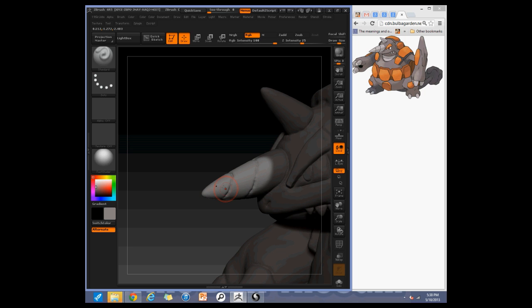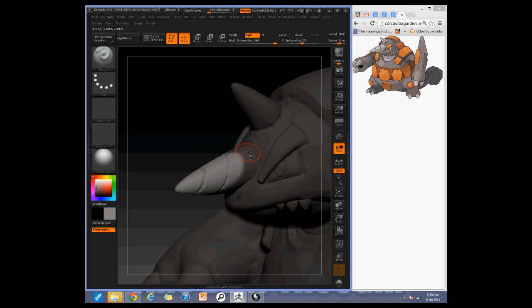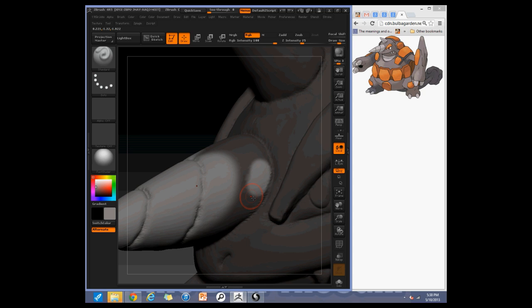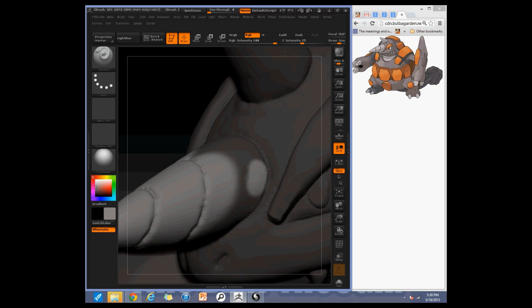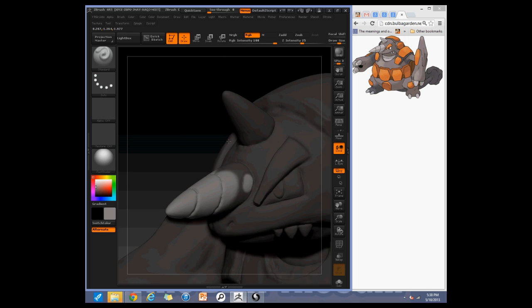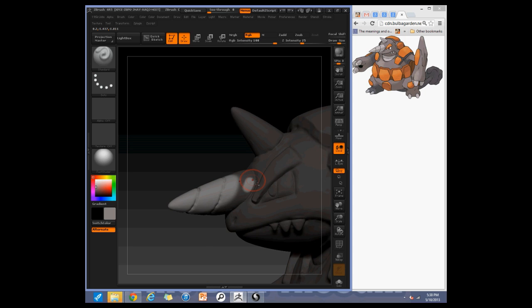There we go. And I got it. I'm just going to subdivide this whole thing one time and hope it doesn't crash. Didn't crash.